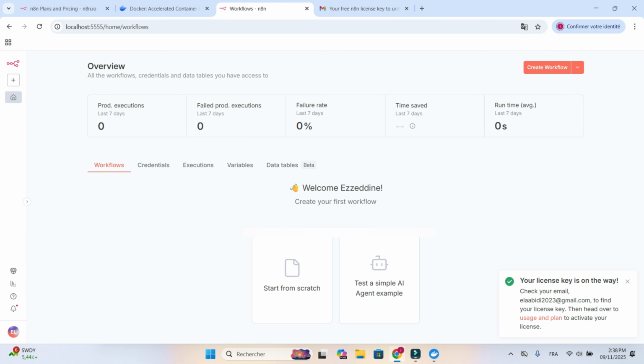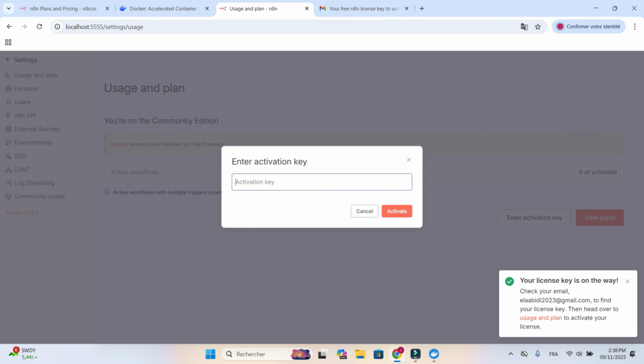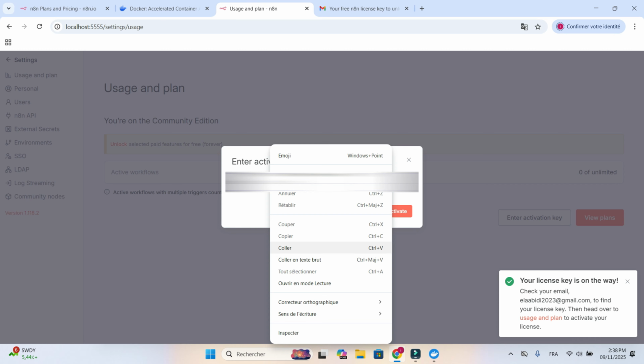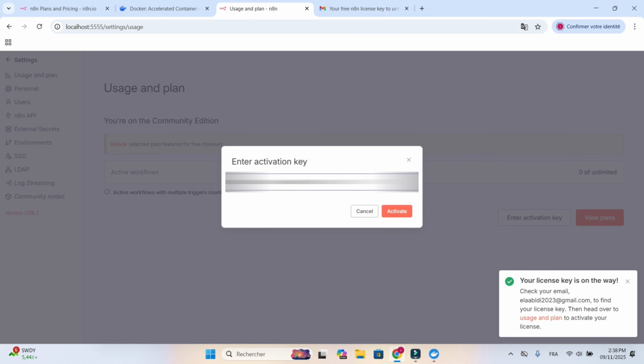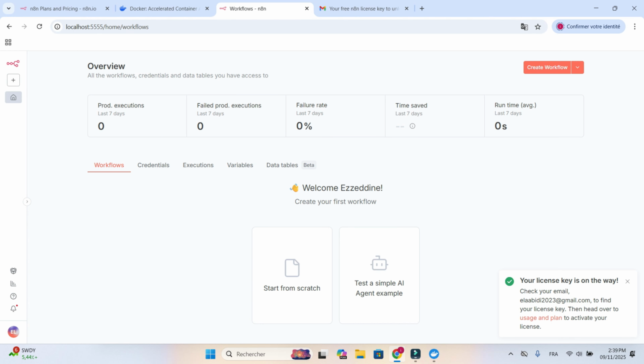Select Settings, and then click on Enter Activation Key, paste it, and click on Activate. License activated successfully. And now you are in the n8n workspace. You are ready to build your first workflow or AI automation.